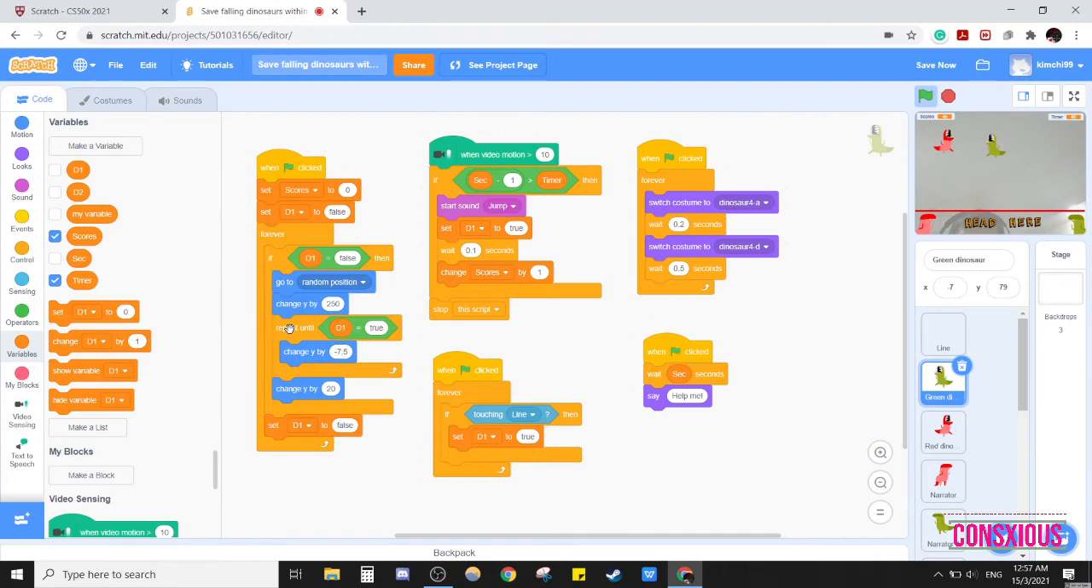You can see here when we drop from here, then you will drop again from a random position or our hand swing. So basically, there are two possible scenarios that will make the D1 a true condition. If they are not true, which is false, they will keep dropping. If they are true, there are only two ways to make it true. The first one is the user swings towards the dinosaur, the green dinosaur.